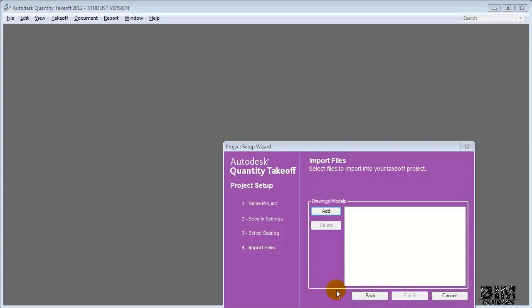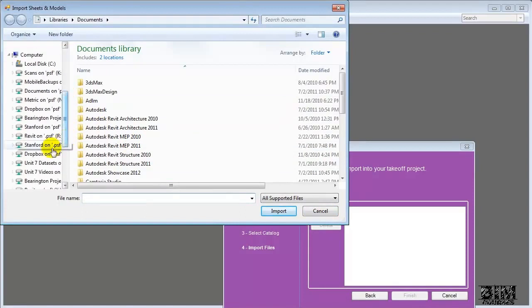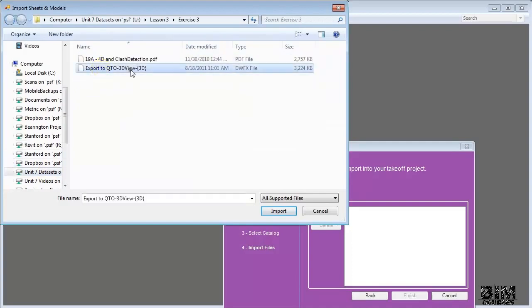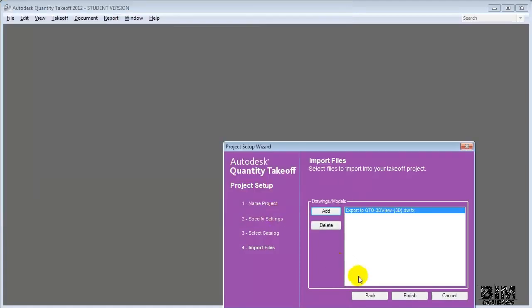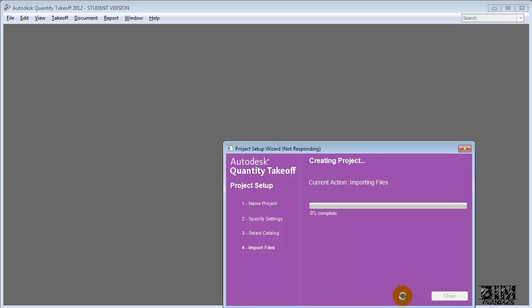Then we'll add our building model to this project. Choose Add. Navigate to the folder where you stored the DWF. For me, it's in the Unit 7 datasets, Lesson 3. Let's choose the DWF file, say Import, and when we finish, the model will be imported and all the building elements will be extracted so that we can work with them to build a detailed quantity takeoff.